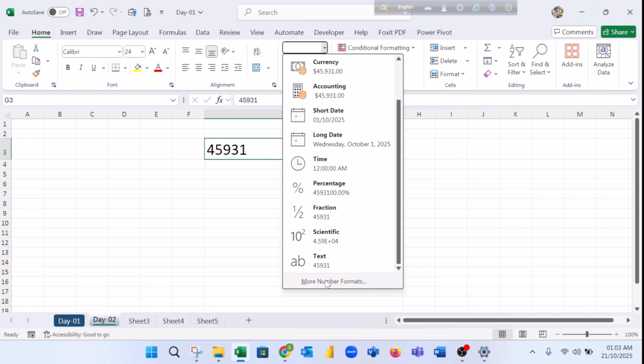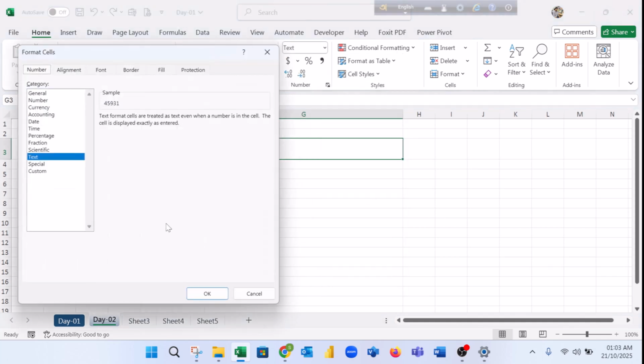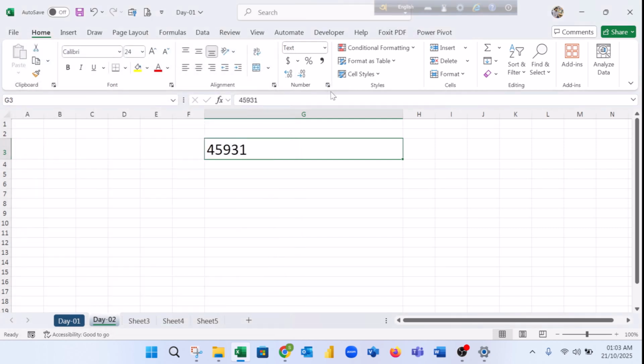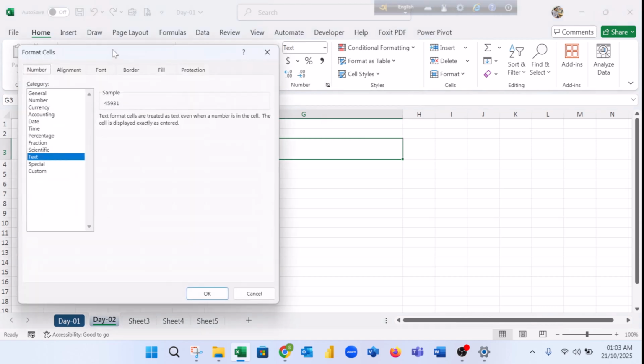Then in here, more number formats. If you click here on more number formats, then a pop-up comes. That is one method. Another method is you can see an icon here. If you click this icon, this pop-up will open.